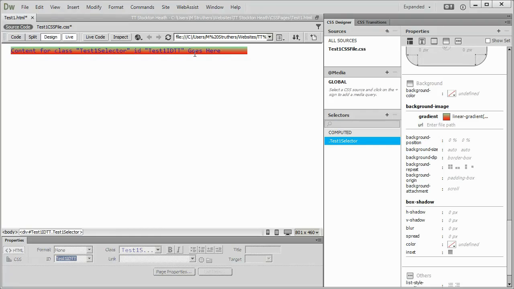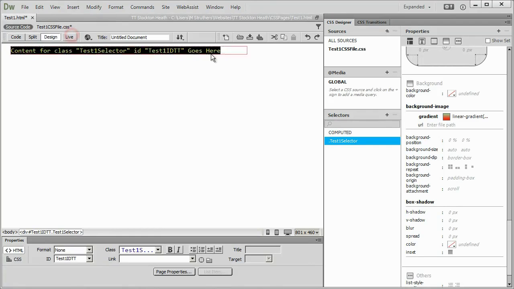Now, I don't actually like that, I'm just showing you what you can do. I'll deselect our Live button, and simply because that gradient is being applied to our div, then if I extend the height of our div, then that gradient from green to red is going to be larger.